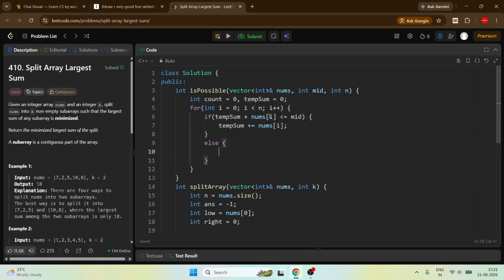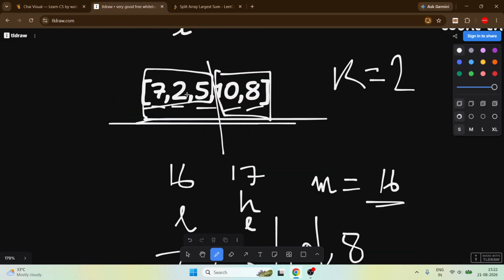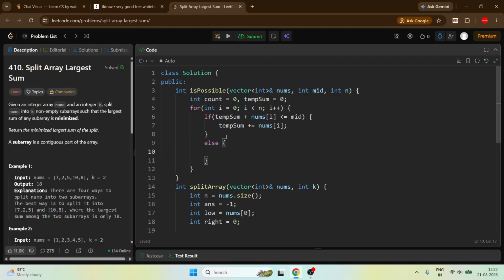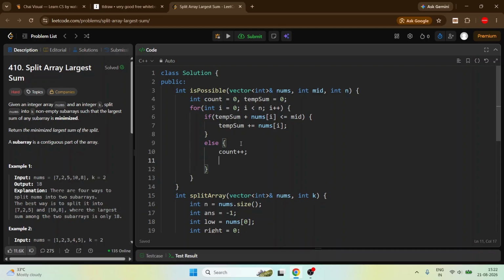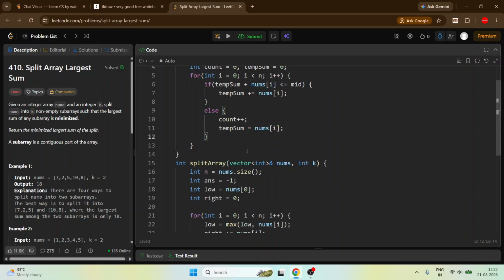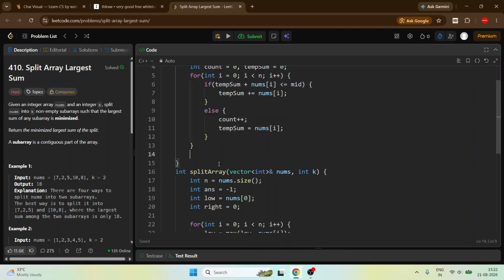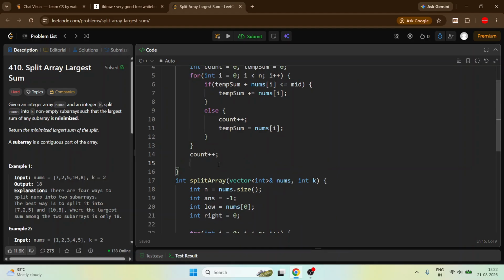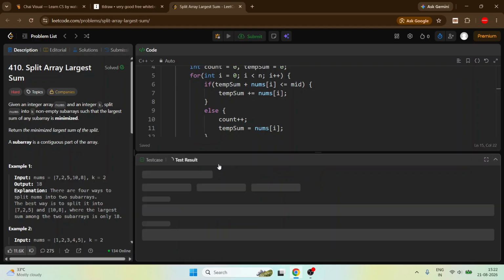it simply means that we cannot add more elements, and when we cannot add more elements, we just put a cut, and our cut is simply count. Okay, our count, and also update our temp sum. So our sum will now start with this element, and at the end do a count plus plus, and then return count, and just run it.